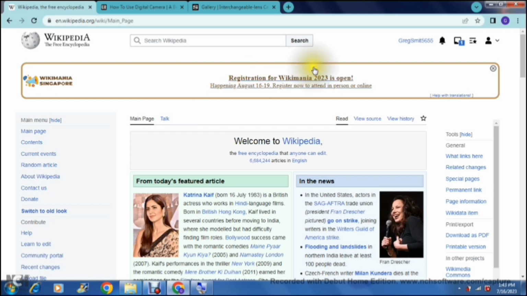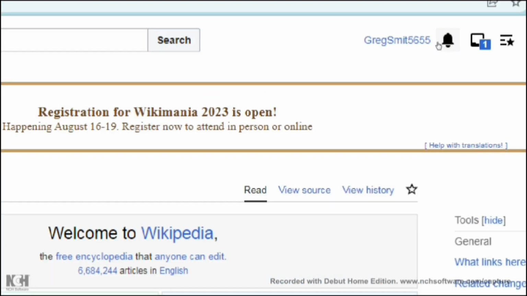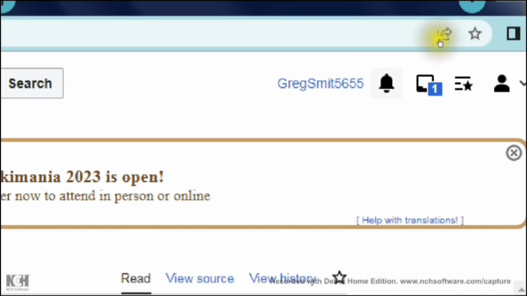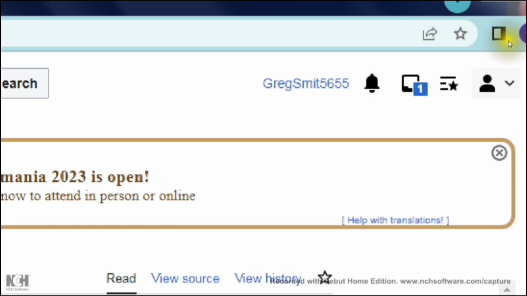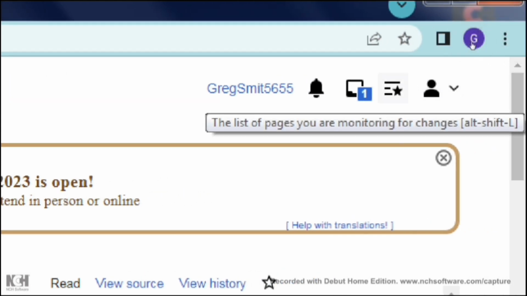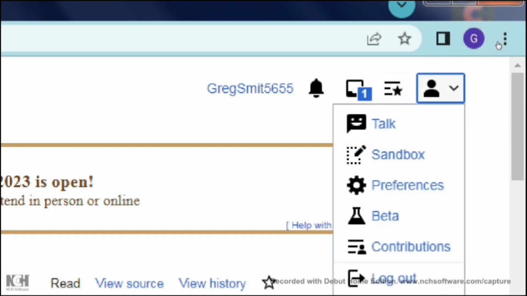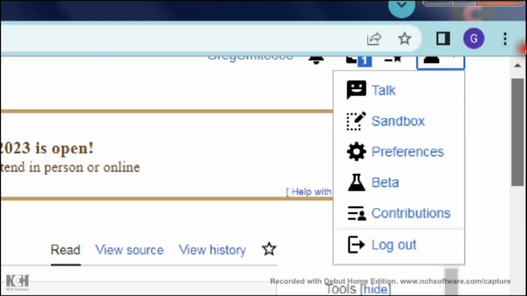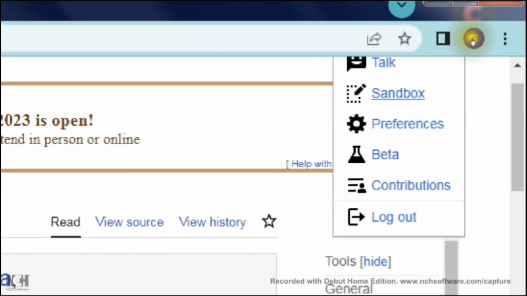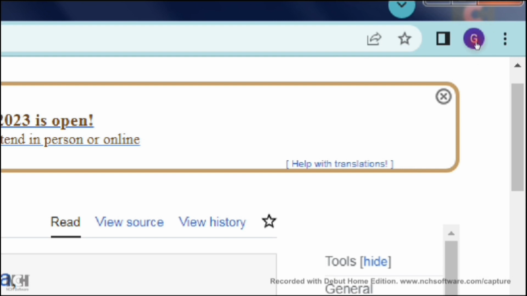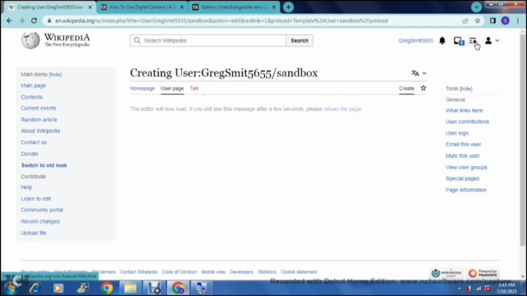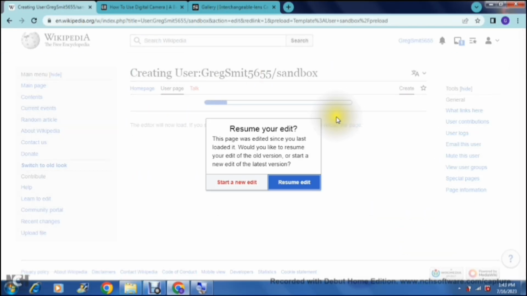So once you're done, you will get right over here on the top right hand side. You will have your username, places for your alerts, notifications. You can have all of your pages listed over here, and then you have your little user tab. And as you scroll down here, you can see that there is a sandbox option. So once we tap on that sandbox option, it'll bring us to this page over here.